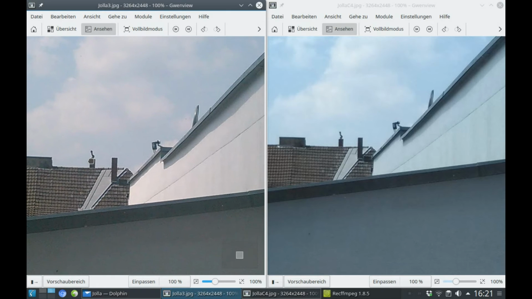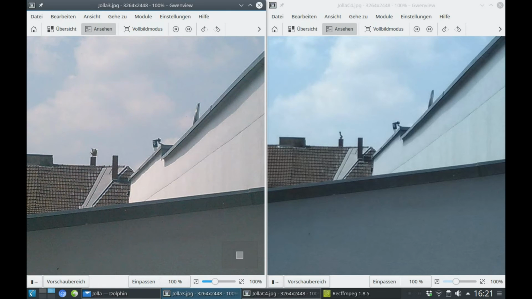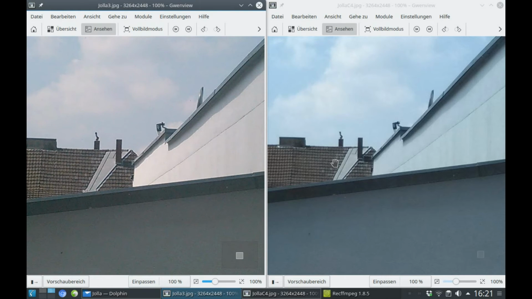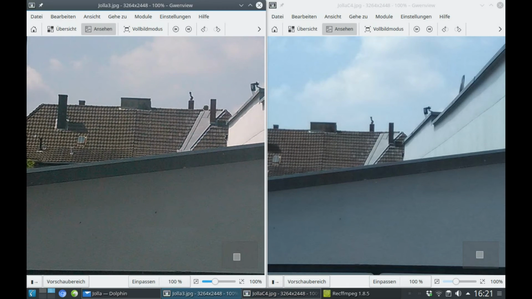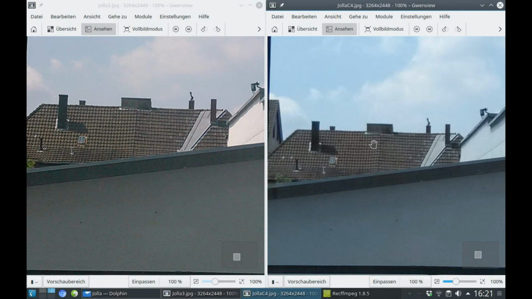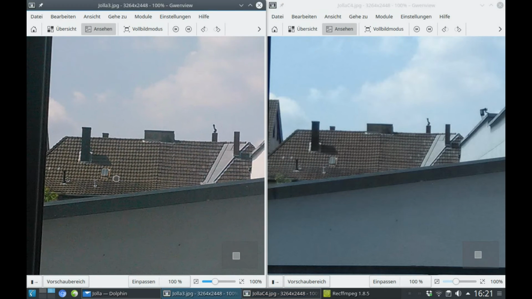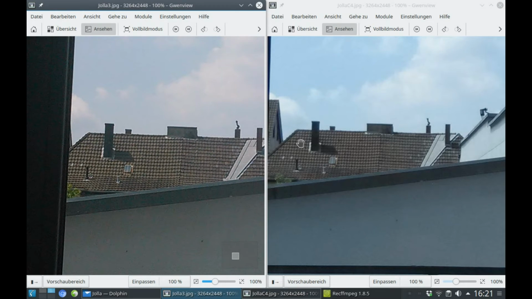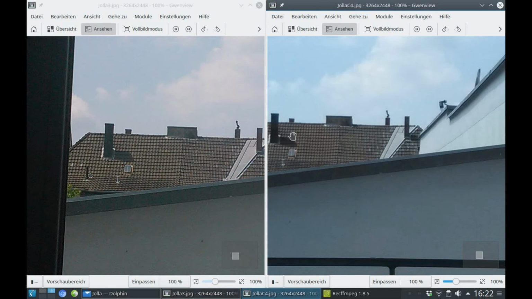This little chimney with a bird chimney whatsoever, metallic stuff on it. I don't know how it's called. You can see here the difference is tremendous. Sharp, not very sharp. The rooftop itself, the sharpness, the window, details of the window, not so much. Sharp, sharp, sharp, soft, soft, soft.